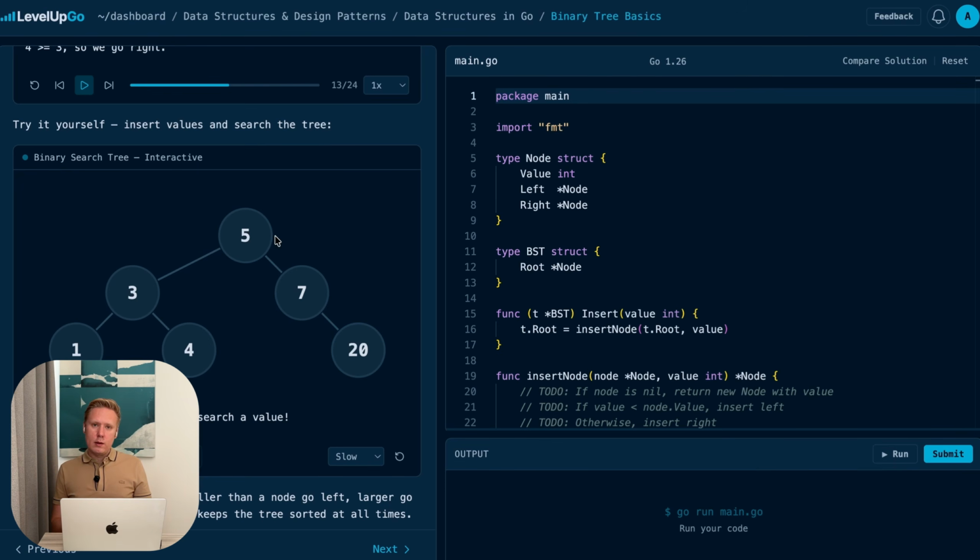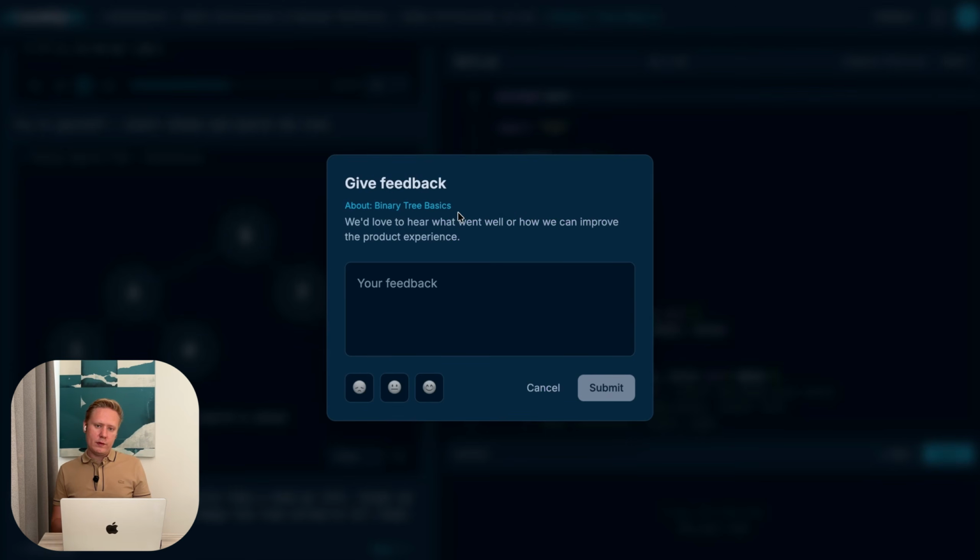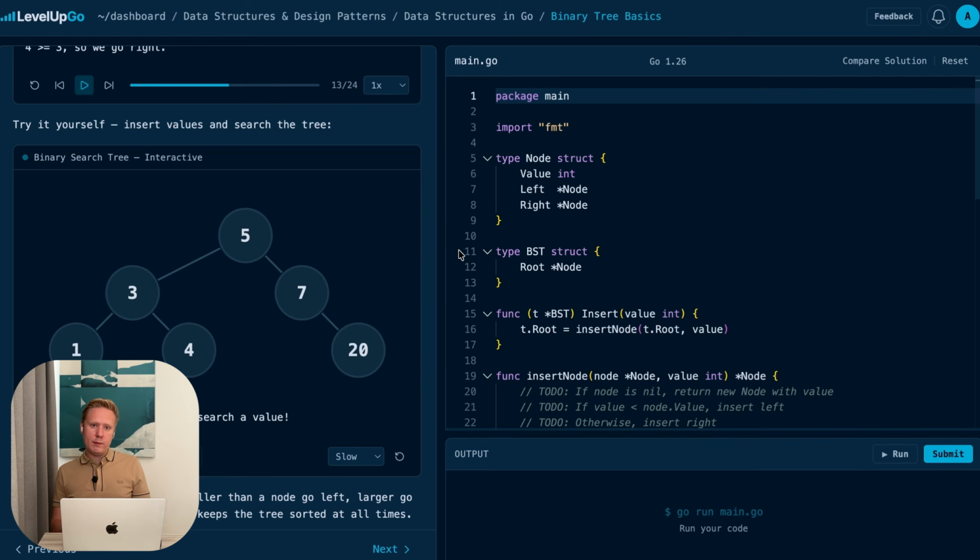It's completely free. And for every lesson, there is also a feedback button. So a lot of users have already come with feedback for different lessons, and every piece of feedback I take very seriously, because my goal is to build the best platform to learn Go and become a senior engineer.